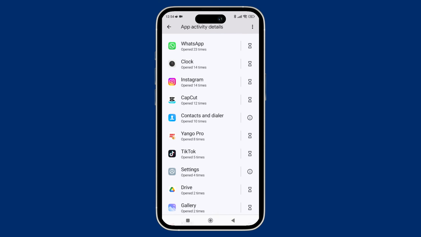And that's it. That's how you can see app uses history on Android.